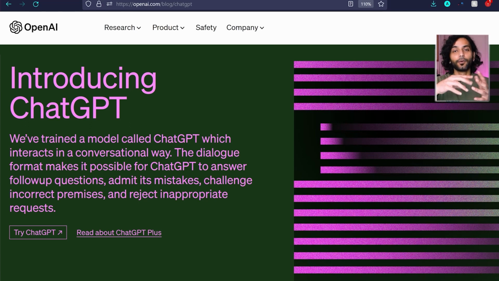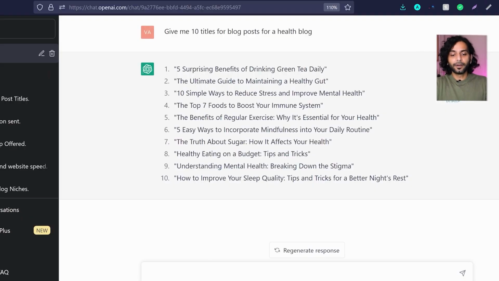Depending on the industry, if you want to create a blog website, you can ask for topics for blogs, or if you are designing a website for a business, you can ask for some text for your website. I will not recommend writing everything completely with ChatGPT, but yes, bullet points and the main headings you can take from ChatGPT. For example, ask, give me 10 titles for blog posts for a health blog, and ChatGPT will give you all these blog posts.